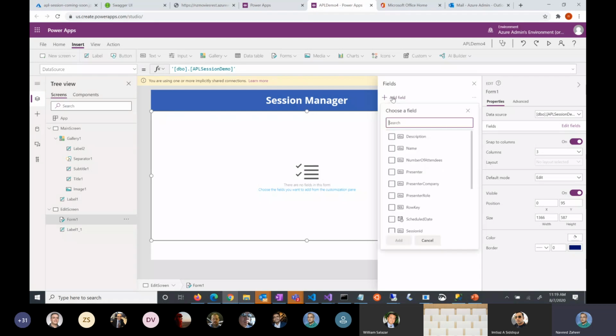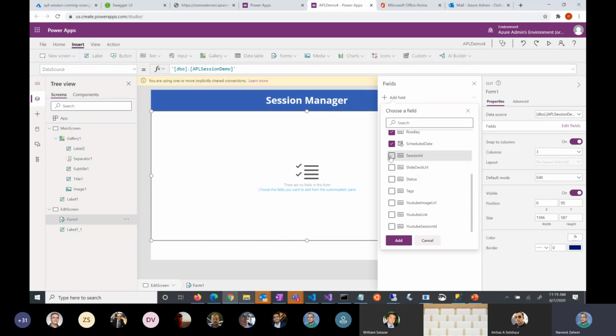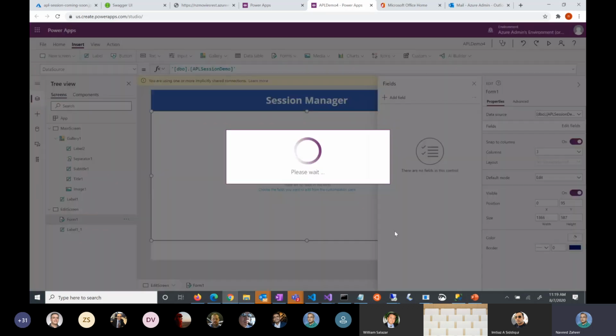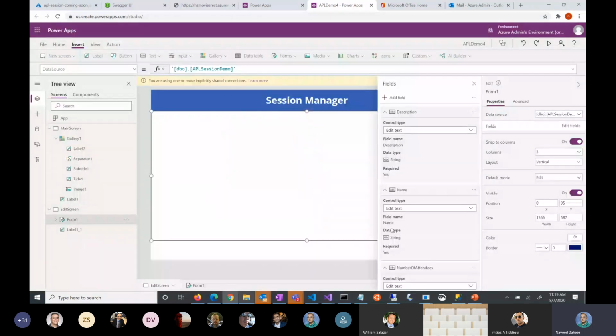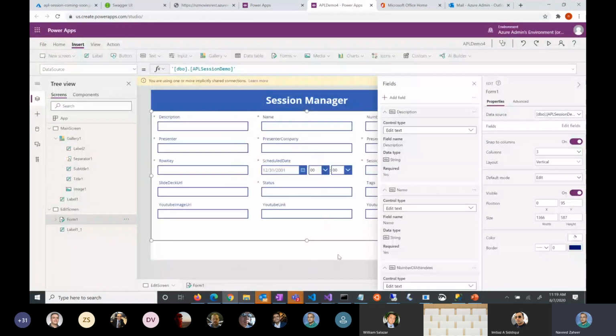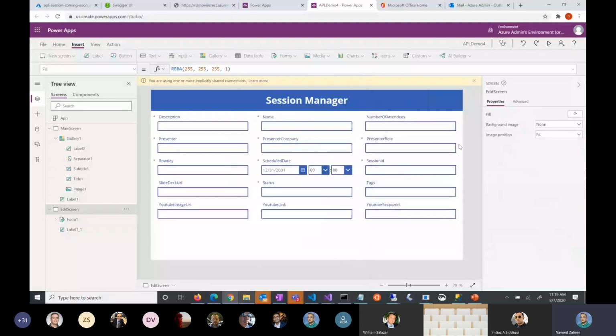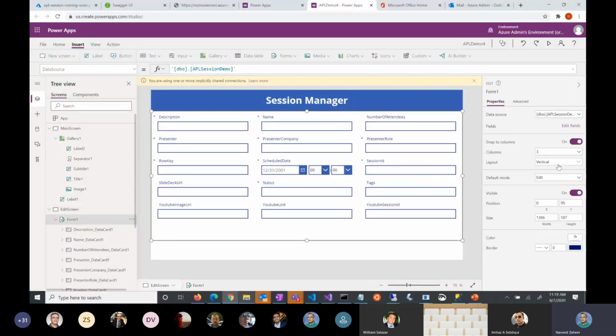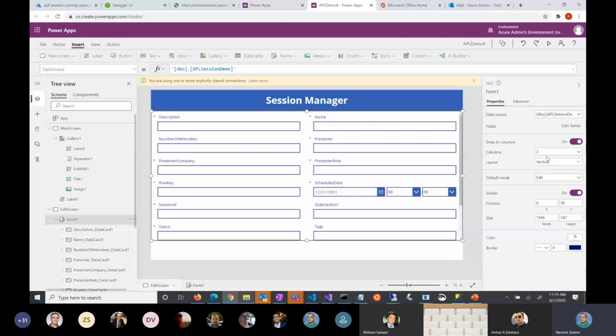And now I can add whatever fields I want. I'm just going to add all the fields that are there in that table. So I can edit all the fields. Okay, with that all done, it's going to automatically add the fields. And the good thing is, if I go back to this form, I can change it to do it in 2-column fashion, 1-column fashion, or 3-column fashion.